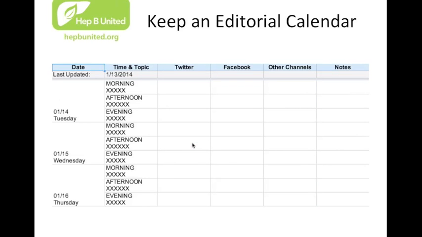And finally, the third element of an effective social media strategy is to keep an editorial calendar. And this is to help you streamline and manage your social media efforts. It can help you anticipate messaging opportunities and also possibly schedule future posts ahead of time, which can free up some of your time for the other work that you most likely do.